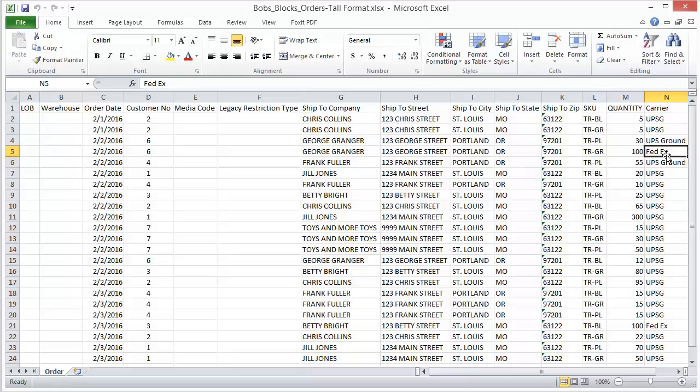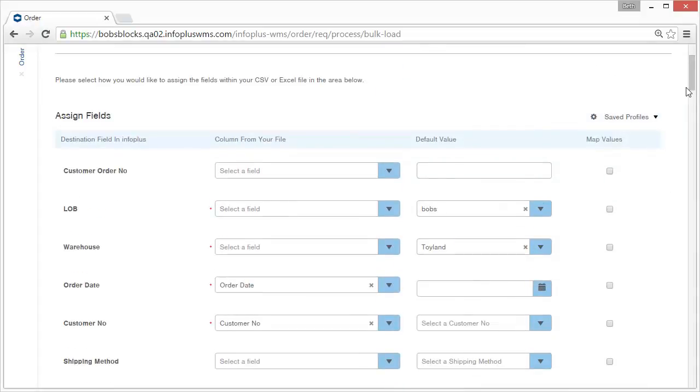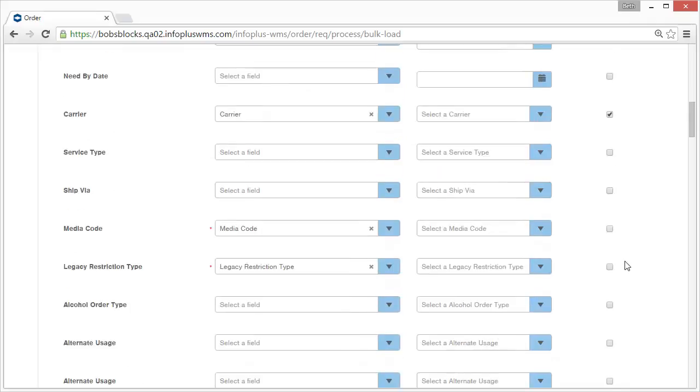This is done back in the bulk load screen. On my carrier field here, I am going to map it to the carrier field. I want it to look in that column for the information, but I'm going to check this checkbox right here, which is under a column called Map Values. That will allow me on the next screen to tell Infoplus what each one of my carrier values means.